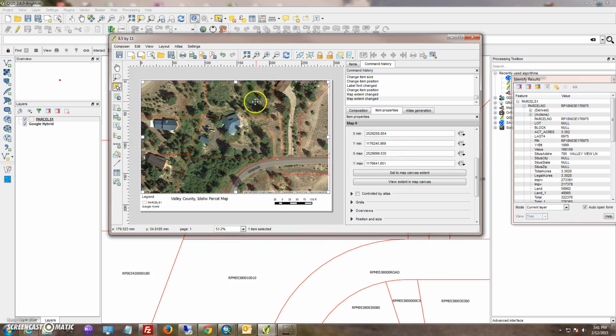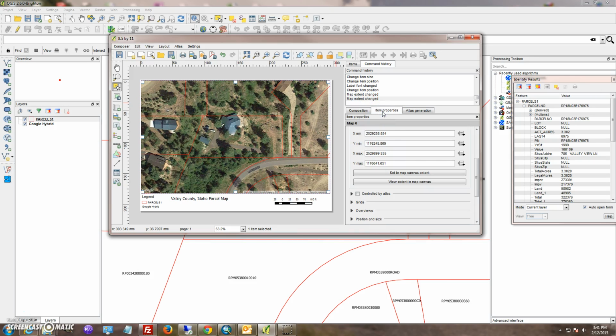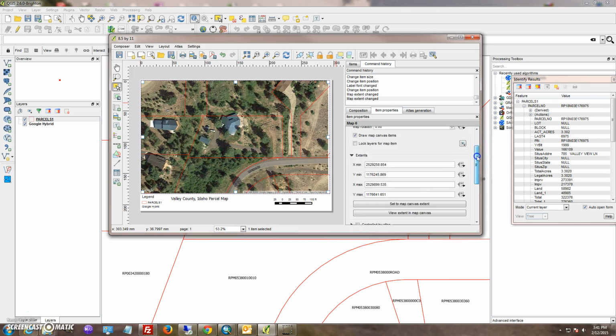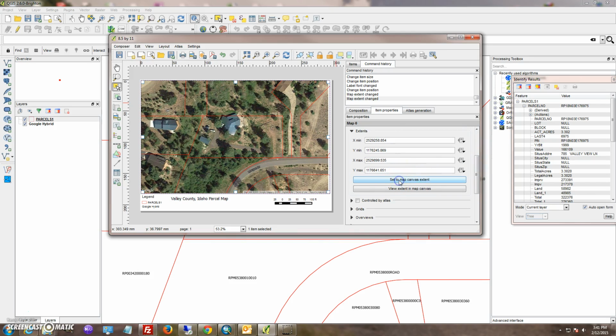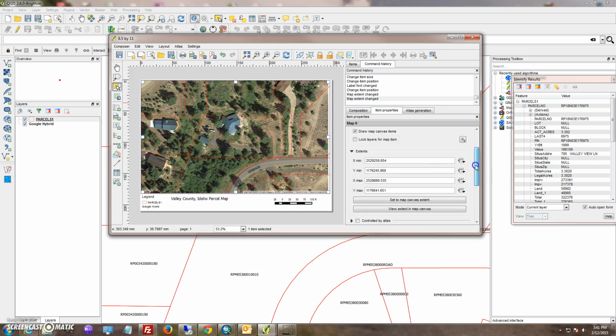So what you'll want to do is select the map. You want to click on the tab. It should come up on Composer. You want to click on Item Properties, and then down a little ways, you might have to use the scroller, you'll want to do Set Map to Map Canvas and View Extents.